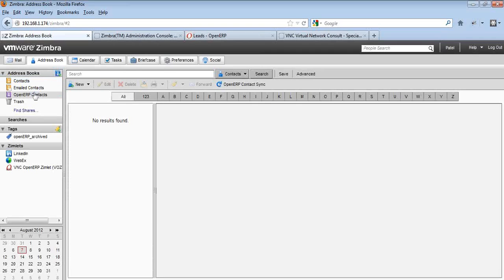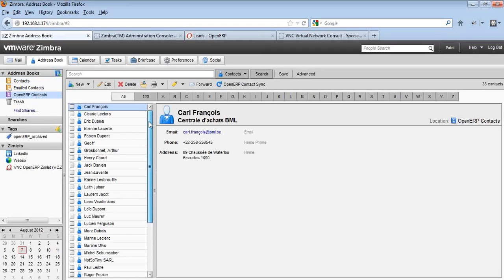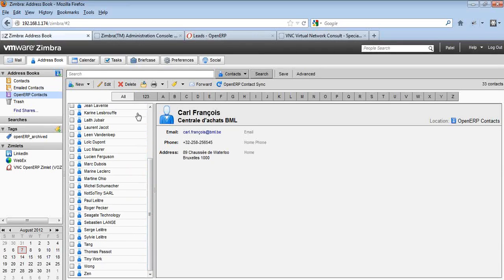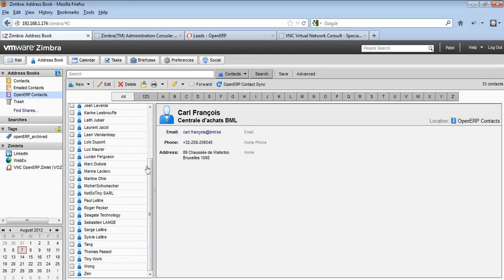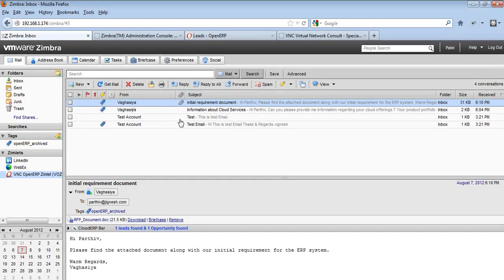If I go to the contact book, I can see all the contacts here from OpenERP to Zimbra. Now we can move a contact to any other contact book, but it will not be fully bi-directionally synchronized from here to OpenERP. That would create lots of chaos, so we are simply avoiding it. So that's how this connector works, the functionality of this connector at the current stage.